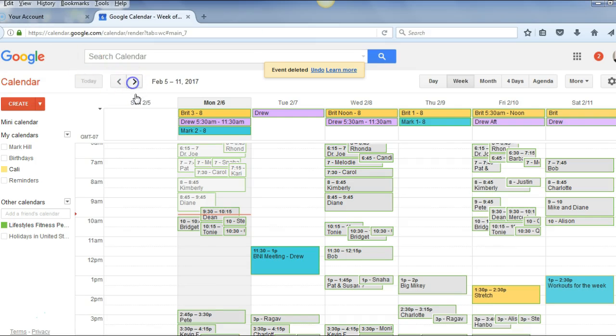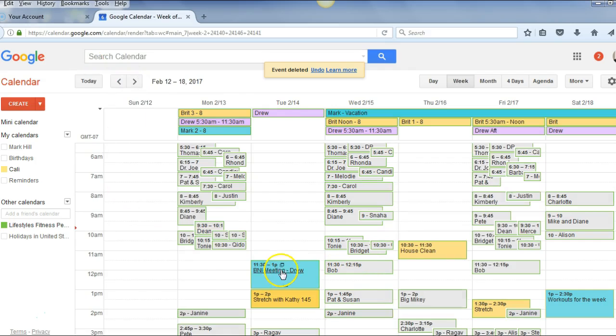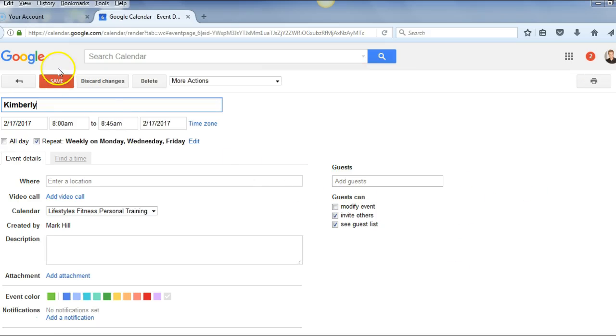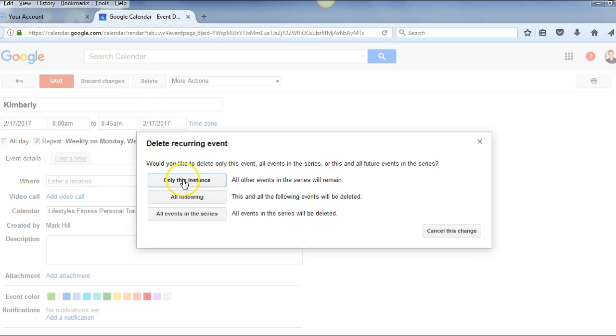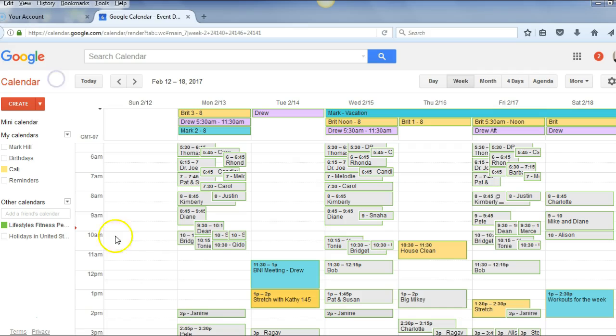It's pretty basic stuff. You know, drag and drop, deleting, and it'll ask you again, like if Kimberly didn't want to come in and I delete it, it says only this instance or all the following, and obviously I'm going to cancel this change. So again, the best thing is probably just to play with test till you feel 100% comfortable and confident. But that's it. I hope that helps you on everything.